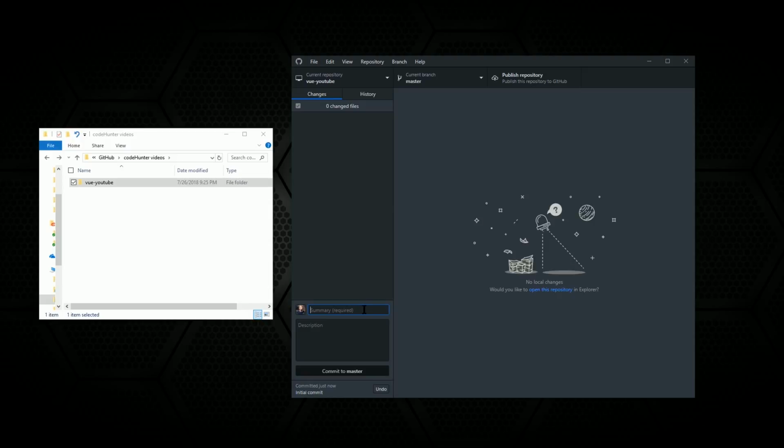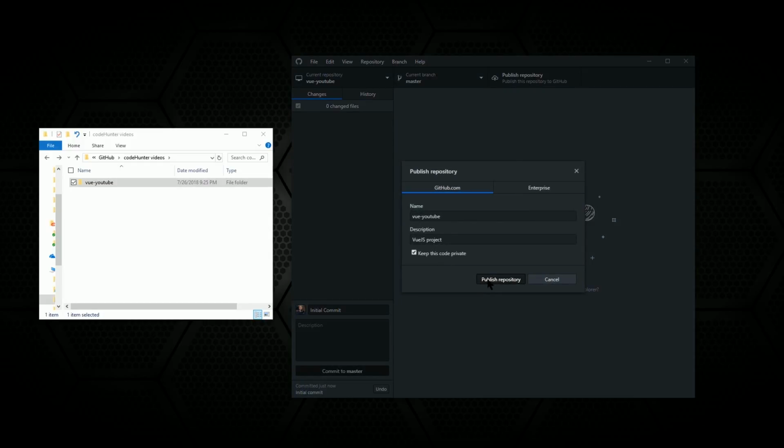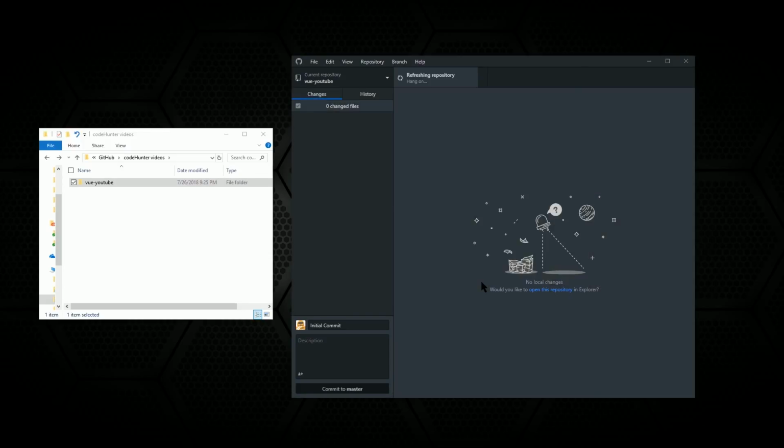So at this point we're going to have to do an initial commit. So you can put in the commit message, whatever you want. I put initial commit, and then commit to master. And after you hit commit to master, you're going to publish repository. So this is where you make sure everything's linked up correctly. So you're going to publish repository to github.com. Should be the name of your repository, and you don't have to hit keep this code private unless you want to. If you know how GitHub works with private repositories, that's on you.